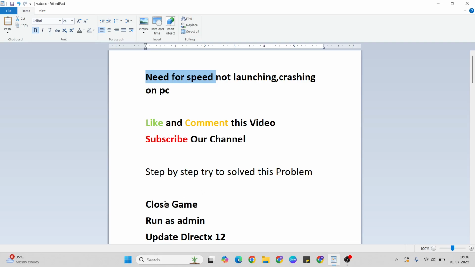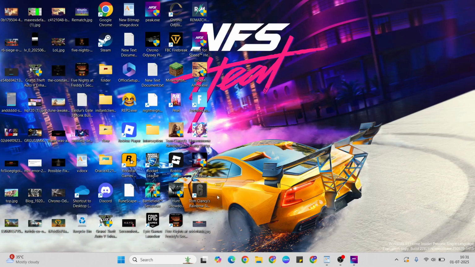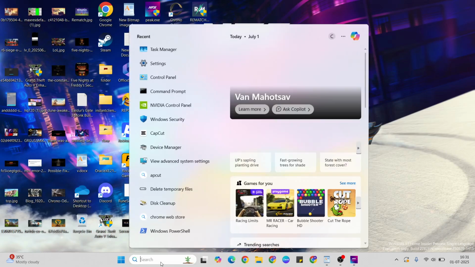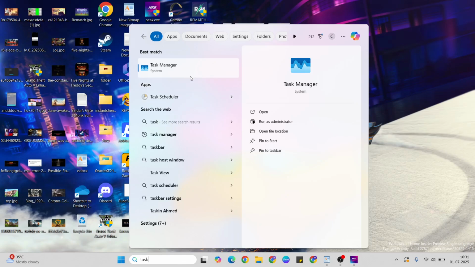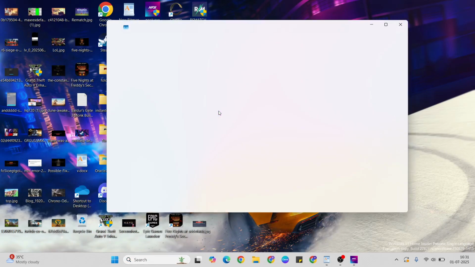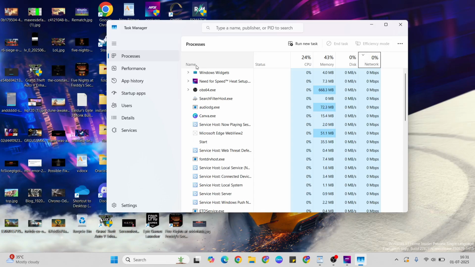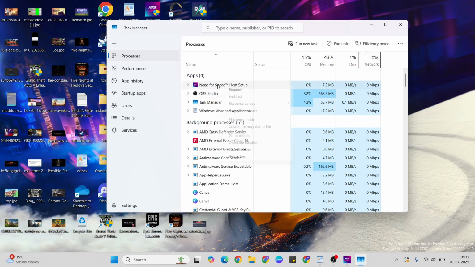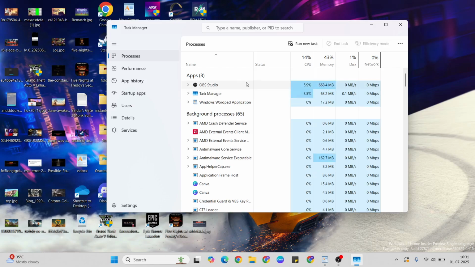Okay, now let's go ahead with the steps. First step, close the game. Go to search and type Task Manager. Now click here. Then find the Need for Speed game, right click, click on End Task, and close that game. Okay, now come back.